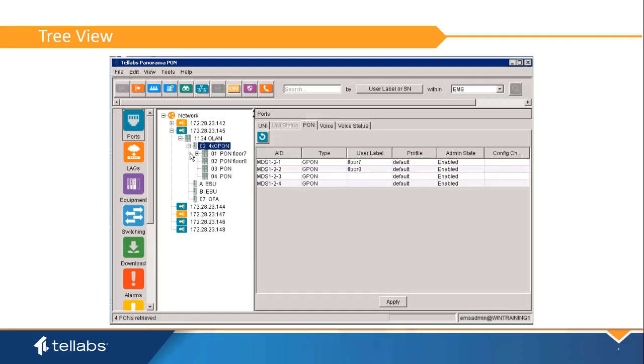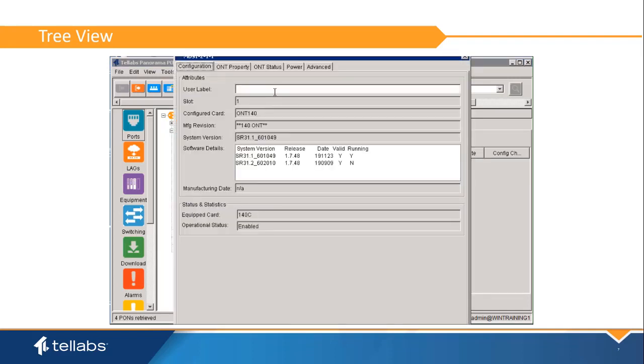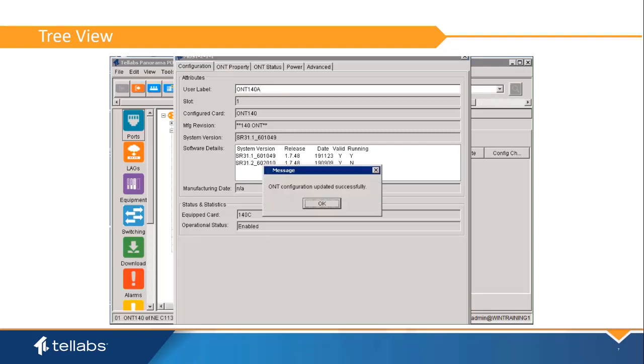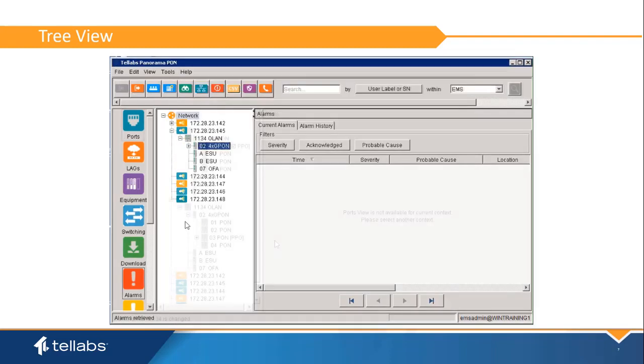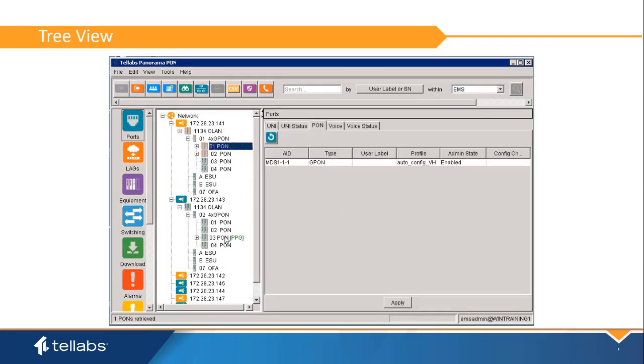The ONT can be labeled by right-clicking on the ONT in the tree view and selecting Properties. Enter the new user label in the Configuration tab and click Apply. If a PON protection group has been established, the name of the group is added to the two PONs in the tree view. The active PON in the group is shown with a check mark.